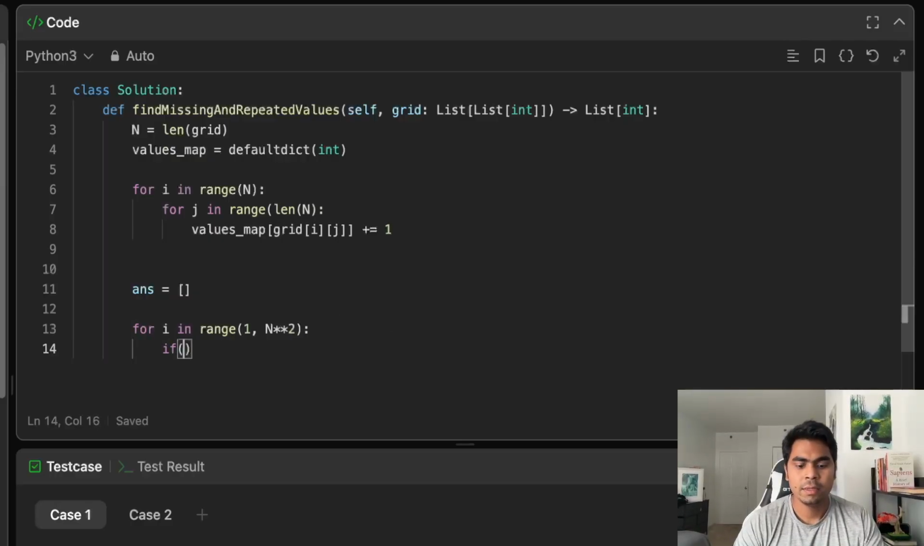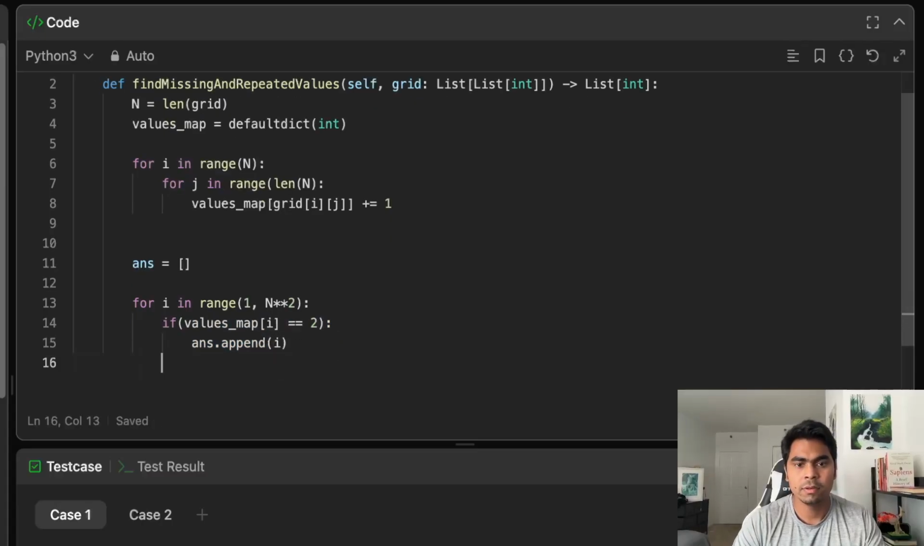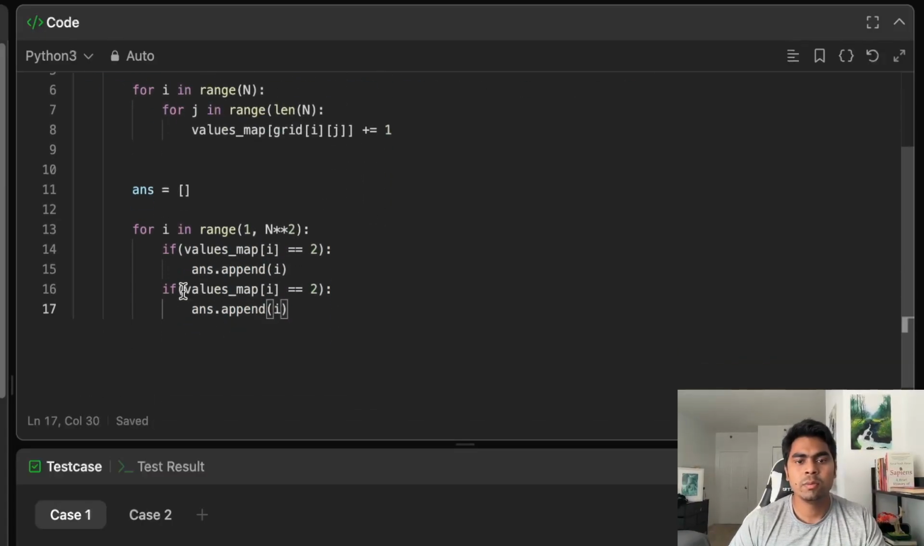All right. So in my values map, for this i, if this is equal to 2, that means it's the repeated value, and that's what they said in my answer. The first value should append this value i, and we'll do the same thing for this. These two ifs will only run once each. And if this is equal to 0, this value is missing, so we will append this, and then finally we can just return our answer.